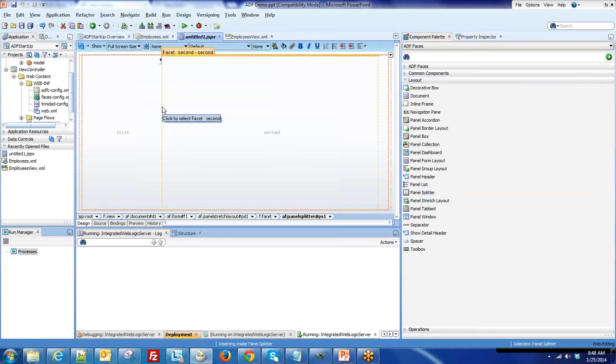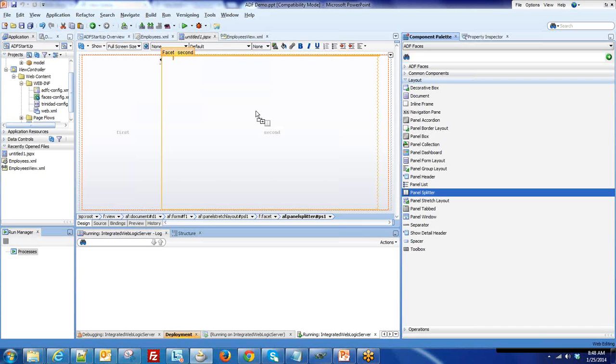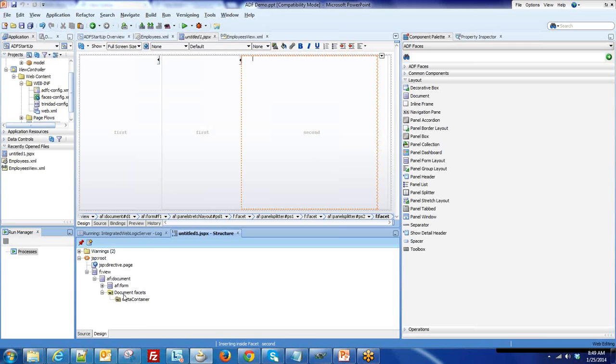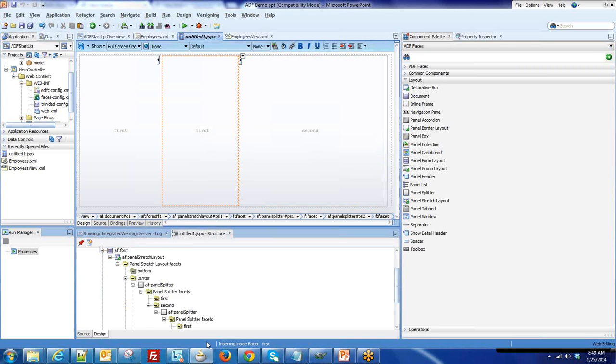So we can have this. We can control the properties of all these things. You can see the structure of the page. We have added panels. See this first, this second.